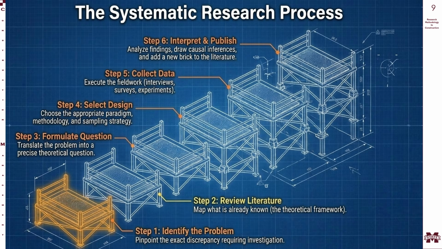You pick a paradigm, for example, positivist or interpretivist, decide on your sampling strategy, and select the methods you'll use. After the design is set, you go into the field to collect data through surveys, interviews, observations, or other methods. Then you analyze that data, interpret what it means, and finally publish or present your findings so they can feed back into the body of knowledge for others to build on.